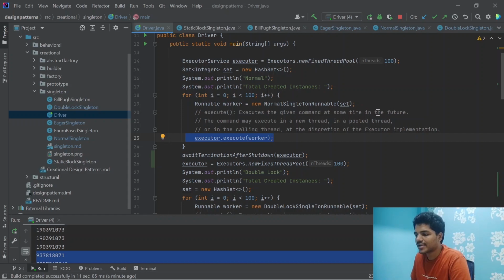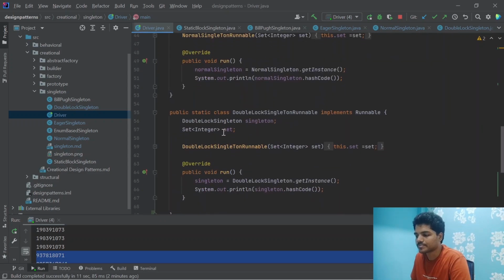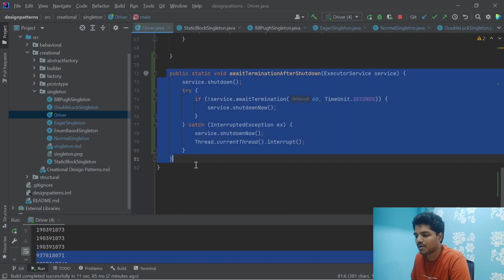Execute the given command at some time in the future. The command may execute in a new thread or in a pool thread. I have created 100 threads anyway, so any one thread can pick up this task. After that, I was waiting until it shuts down. So this is an example of how I'm shutting down.